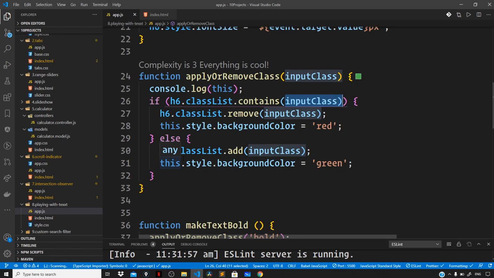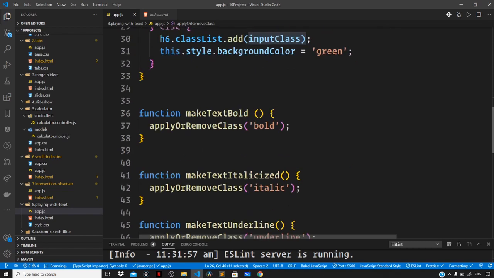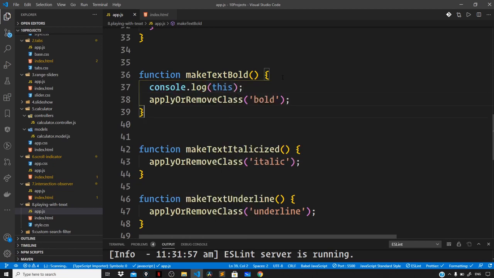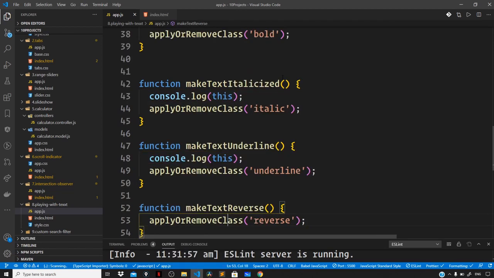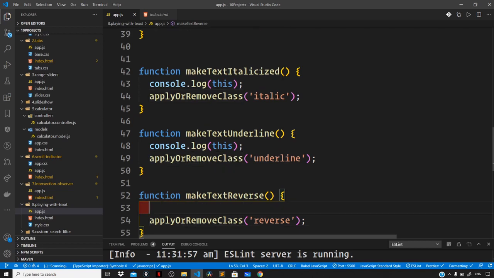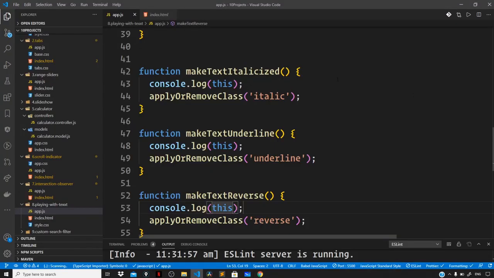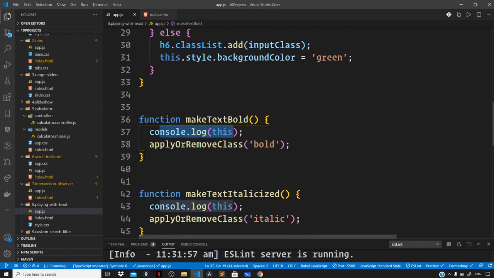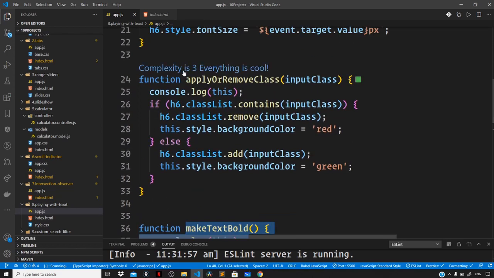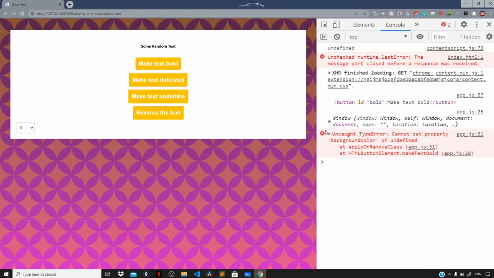Now to make this work, let us head over to each of our functions and log the this keyword there to the console. So console.log this, then right here, and finally in our make text reverse function. And let us preview this in the browser. Let us click on make text bold and you can see on line 37, which is the make text bold function, that this keyword here points to the button object because we ran this function on the button object. But if we consider the apply or remove class function, here this keyword points to the window object. So on line 25, this is pointing to the window object.